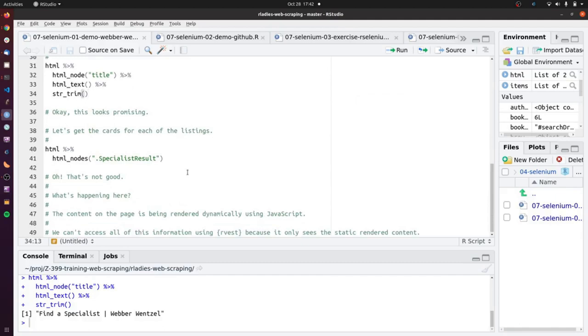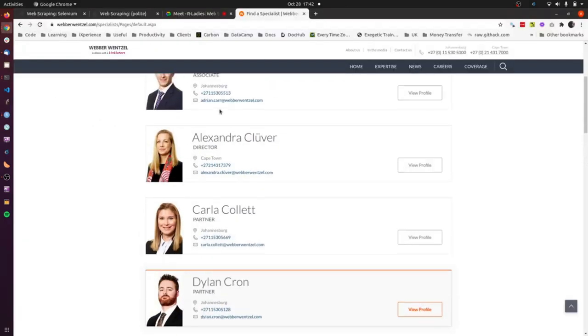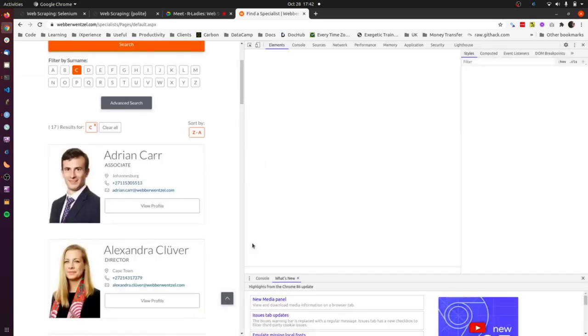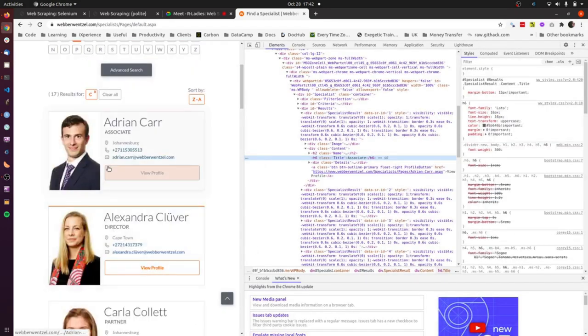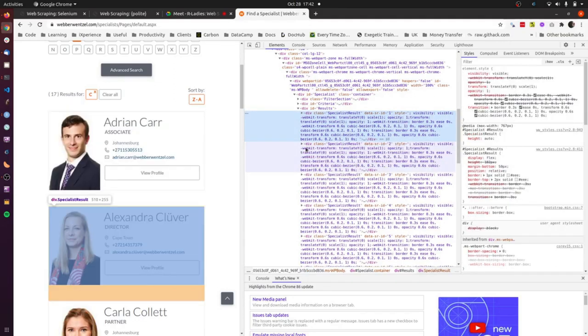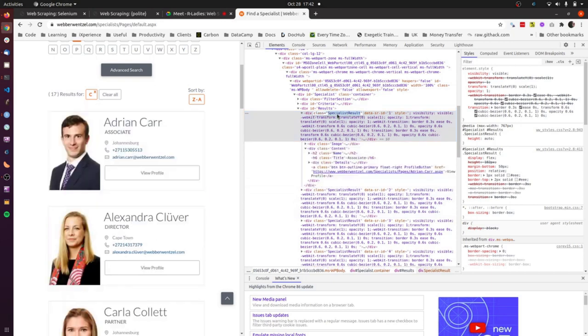Now, what happens if I then go and try and extract actual content from the page? So I'm going to flip back to my browser and I'm going to explore this page. And you can see that there's a card for each of these specialists. So what I'm going to do is try and find a selector for each of those cards. So this looks like the div for the first card, there's the div for the second card and the third card, right? And you can see each of these has a specialist-results class. So that's the class that I'm going to use to identify those particular cards.